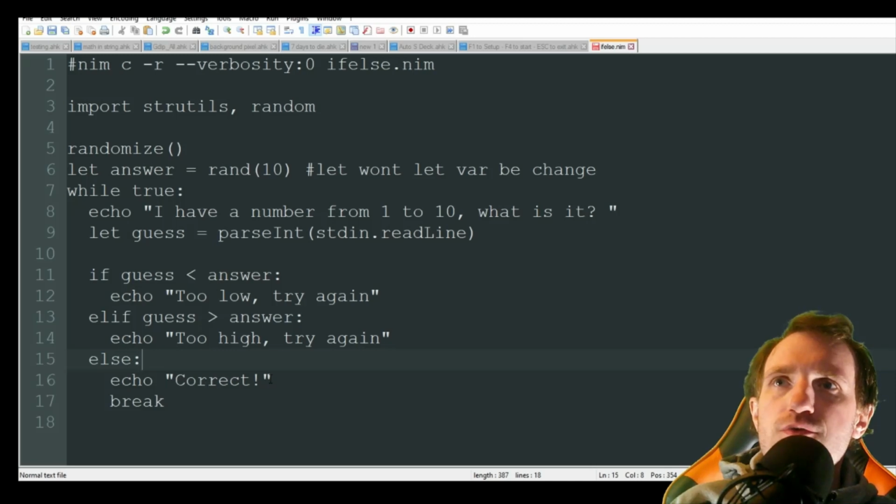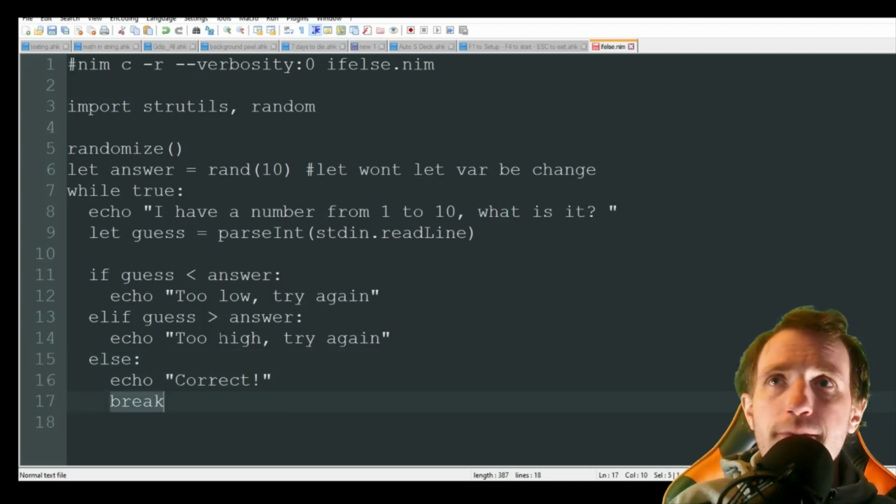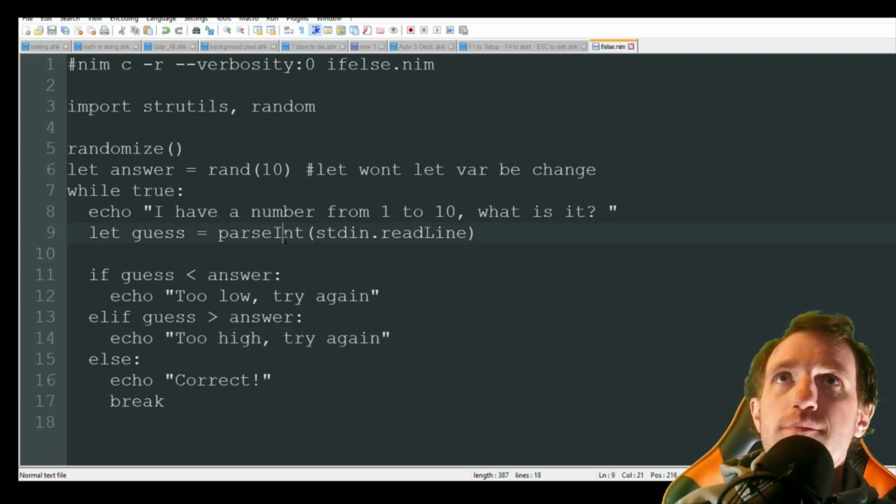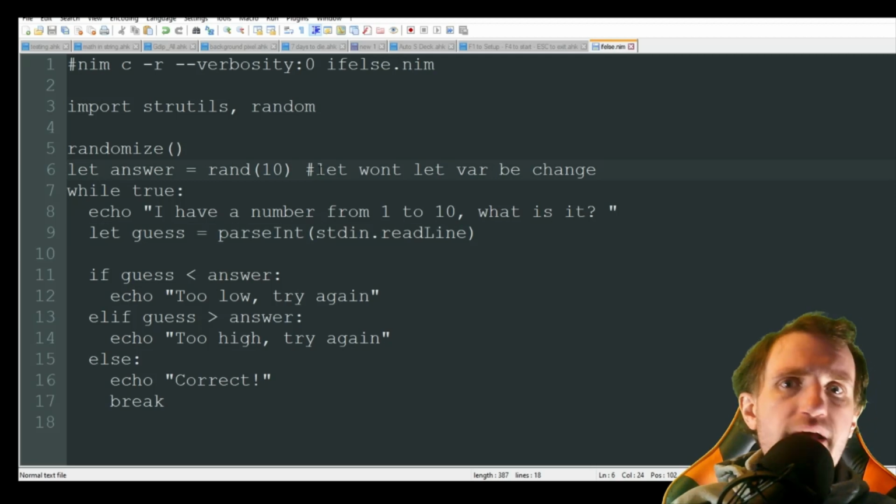So once we do that correct, we then want to break, which is just basically going to end our program, and we're all done. So yeah, very simple, nothing too complex here. So we're going to go ahead and run this, and we're going to play the game real quick.